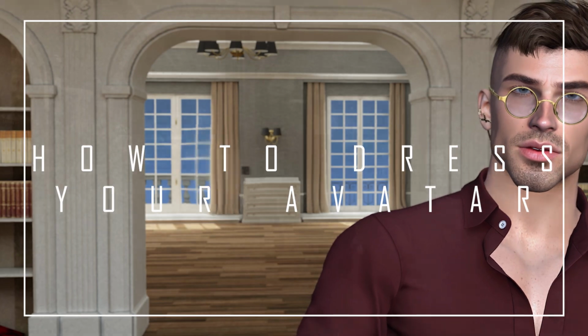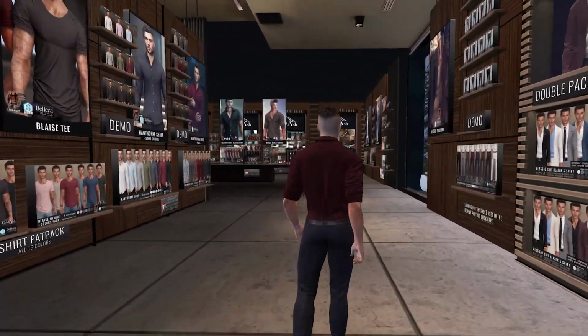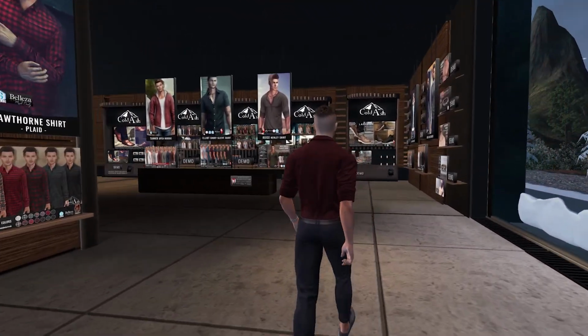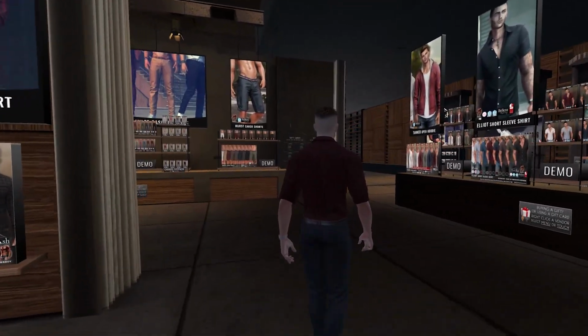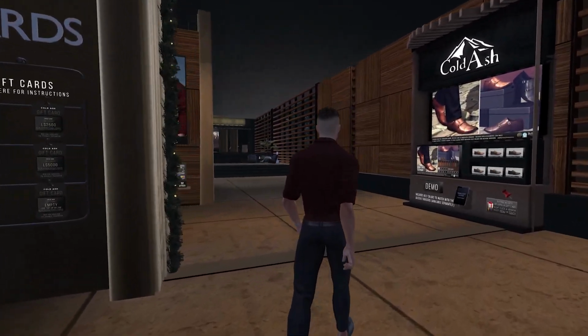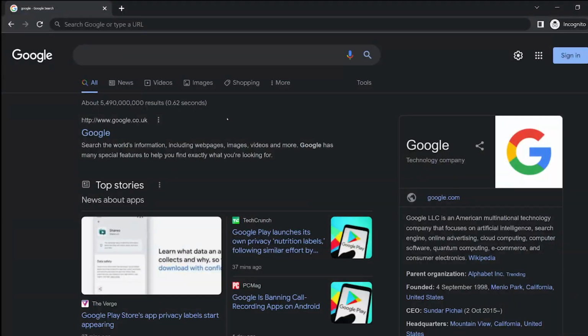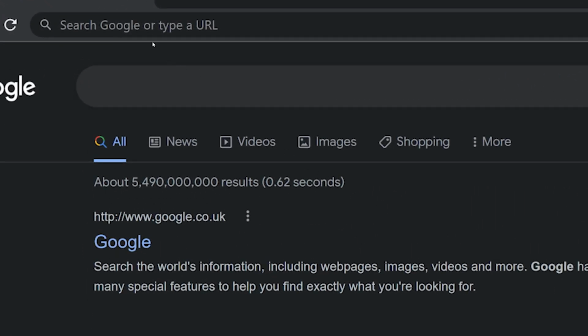Today I'm going to be teaching you how to dress your avatar, and we're going to be covering a number of topics perfect for beginners, including how to buy an outfit on the marketplace, how to wear your items in world, and how to shop at a main store. I'll be giving you lots of tips along the way, so with all of that said, let's get straight into it. The first thing we're going to do is check out the Second Life marketplace.